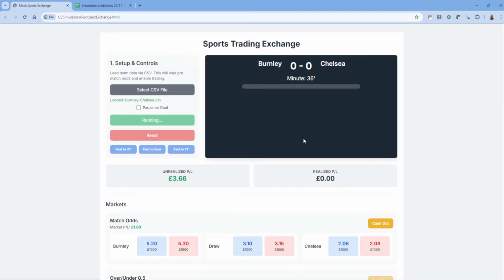Half an hour in just gone, and Chelsea haven't taken the lead yet, so that's looking good for our lay bet at the moment, and 0-0 at half time, so that is good. So what we'll do is we're going to the second half. I'm going to turn on the pause on goal, which gives us time to act when something happens.